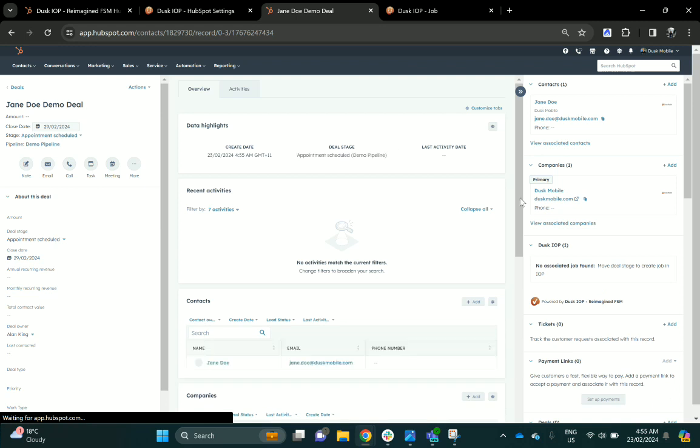So within the deal, we've got a card here that says Dusk IOP. At the moment, it says no associated job found, move deal stage to create job in IOP. So basically what we're going to do here is we're just going to change this. We can do it either from the Kanban view or we can do it from within here.